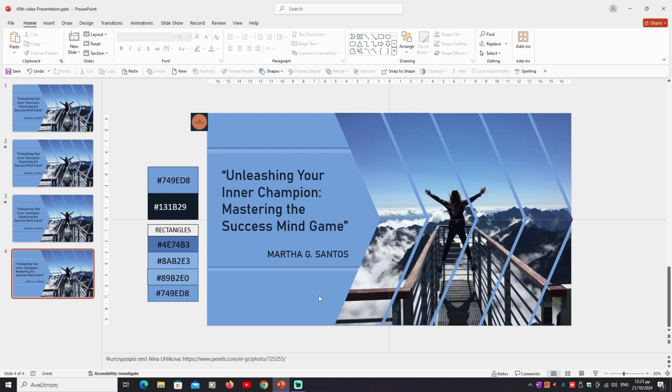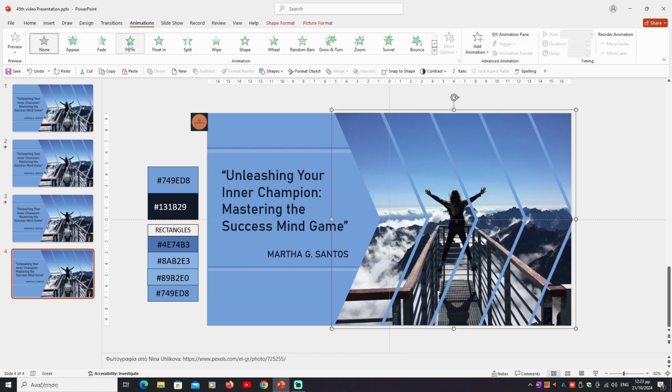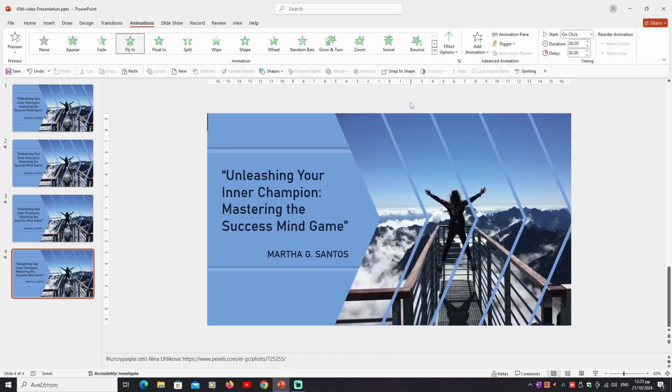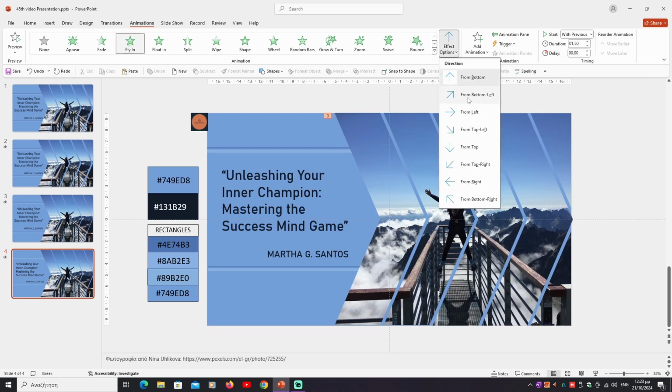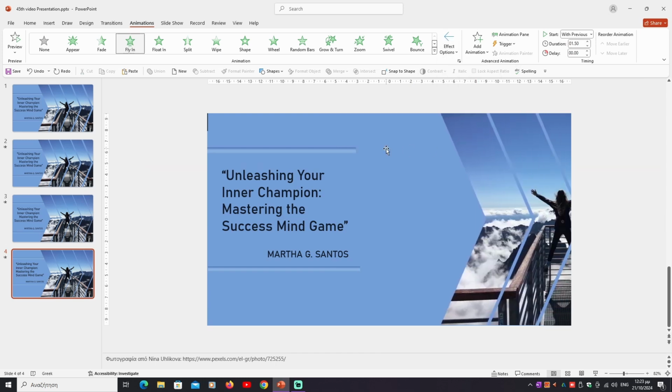Now that we are done designing the title slide, we will put the animations. Before you start with animations, you should think in which order you want them to appear. Of course, if you change your mind, you can change the order from the animation pane. We go to the image, animations, entrance, fly in, start with previous, duration 1.50, effect options from right, we want it from right.